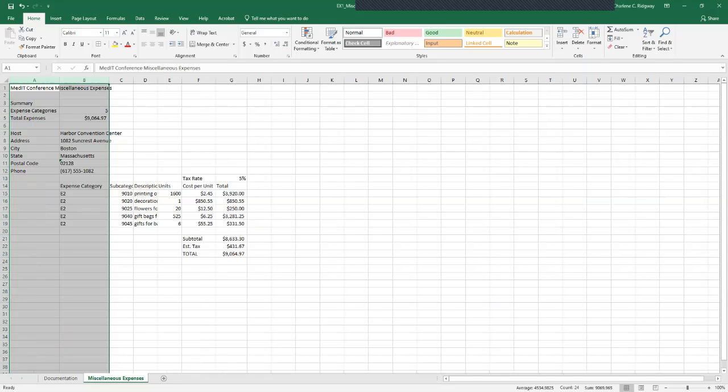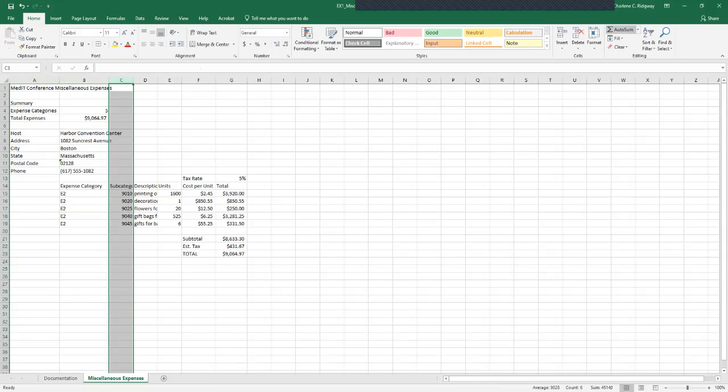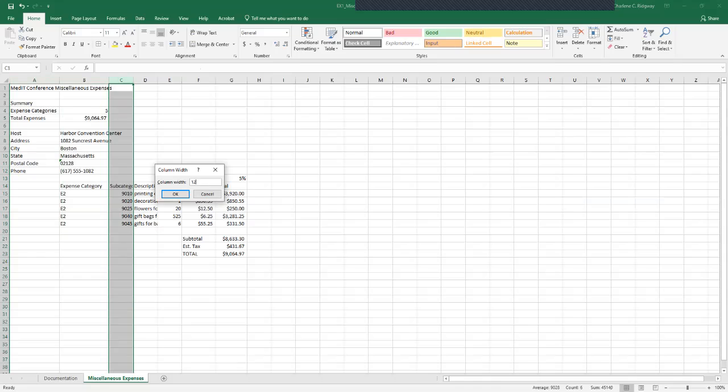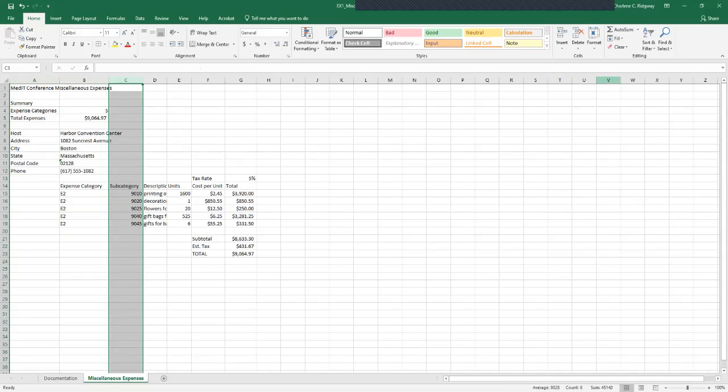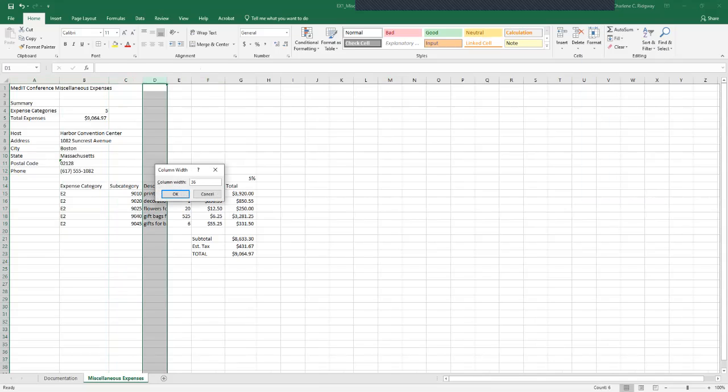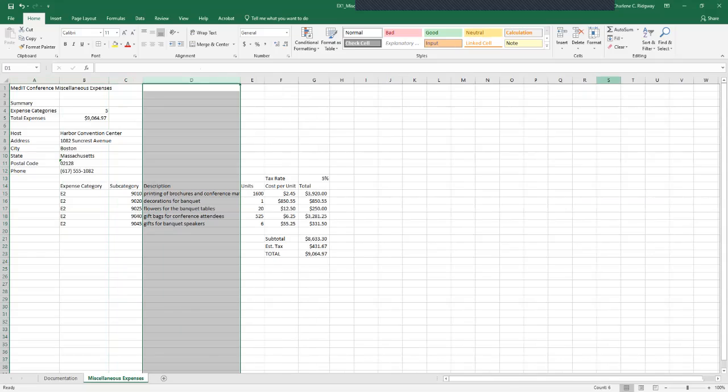Change the width of C to 12. All right, so I'm going to click C, Format, Column Width, 12, Enter. Change the width of D to 36. I'll click D, Format, Column Width, 36, Enter. So this is just as fast for me as dragging.